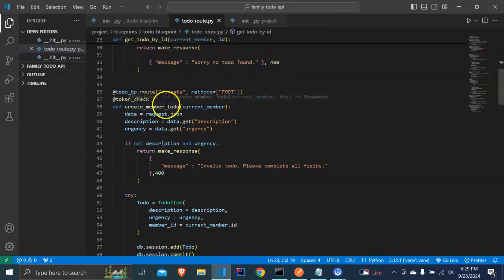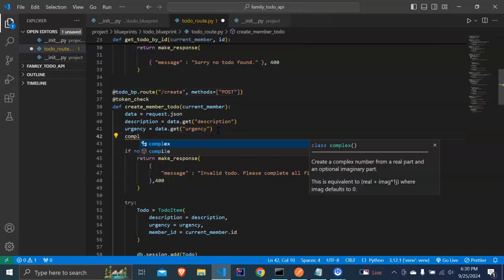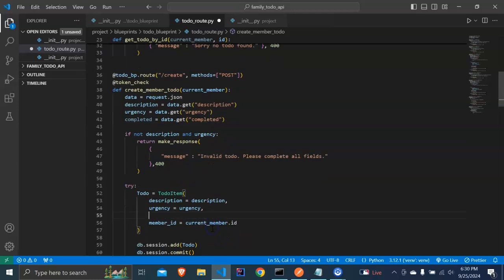Next we have create member to-do, and it's just at the create path. So what we do is we receive a description and urgency, and we also need completed. Data dot get completed. So we need completed too.